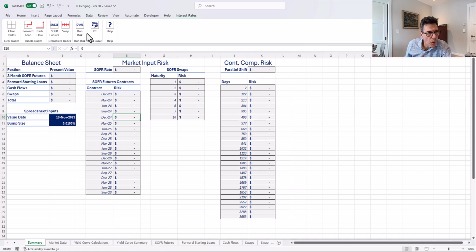Let's walk through these one by one. Clear trades removes all the trades from the portfolio. So it's always a good idea whenever you start anything, or if you've messed up, or if you've been doing something, clearing trades gets you back to the beginning. The next 4 buttons allow you to book trades. So let's click the forward loan button for a second.